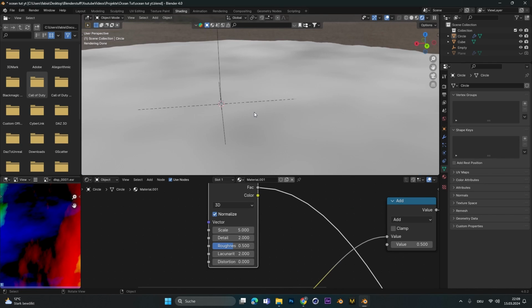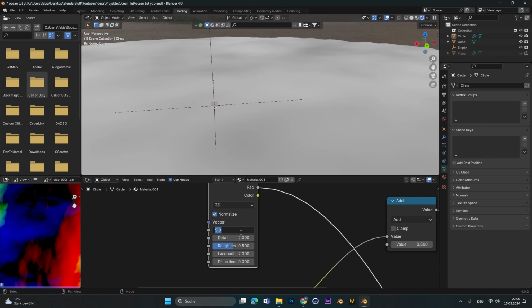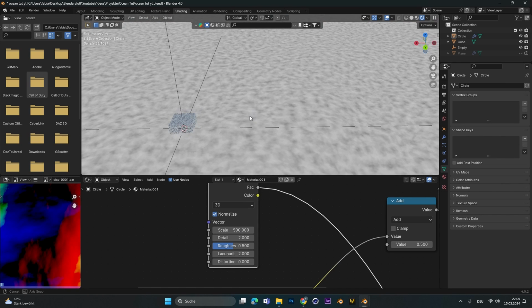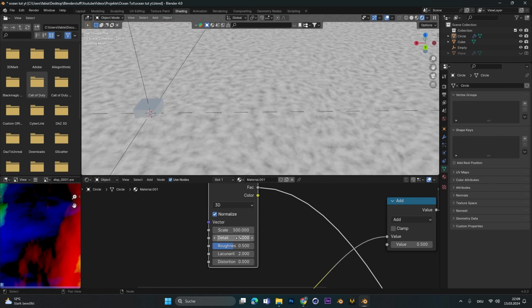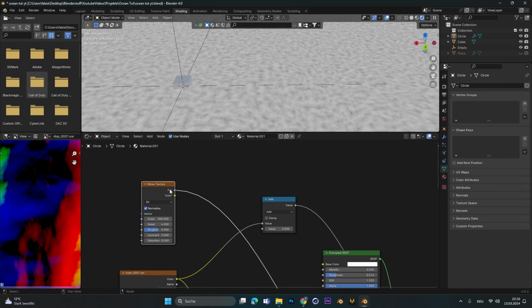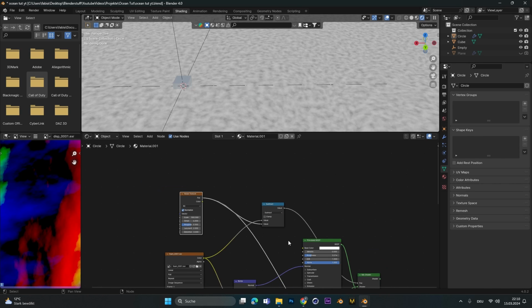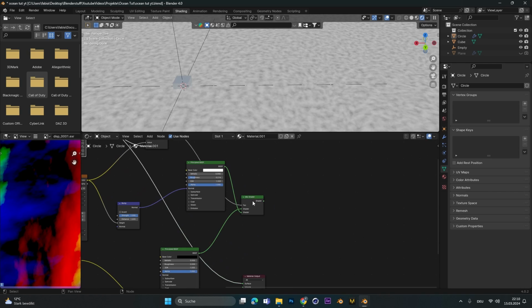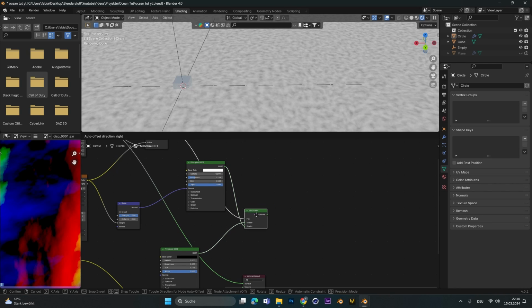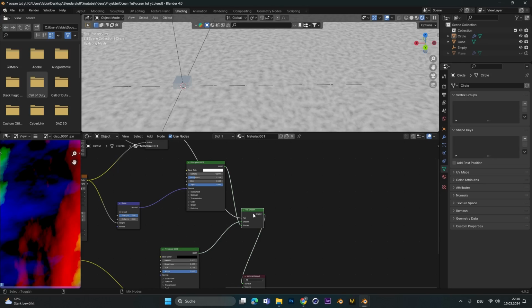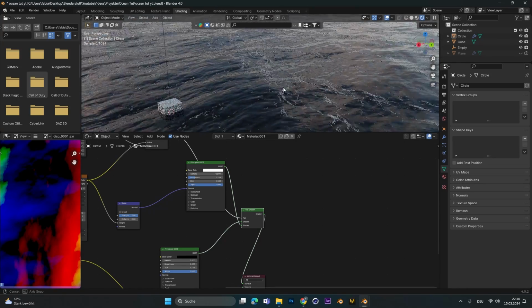The noise is way too big, so we have to up the scale to 500. This is a good size, and we up the details to 4. Now let's plug the noise texture into the math output right here. Change it from add to subtract. And let's view the mix shader node. So select this one, press Shift, Control, and left click, so we can view all of it again.